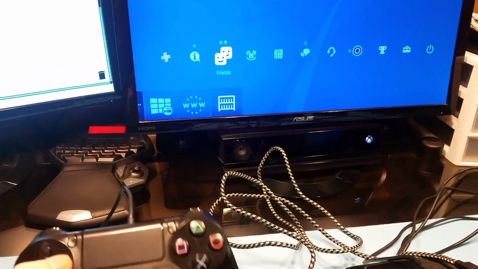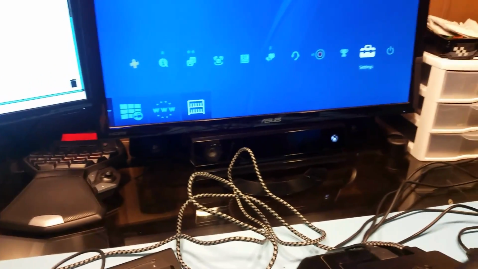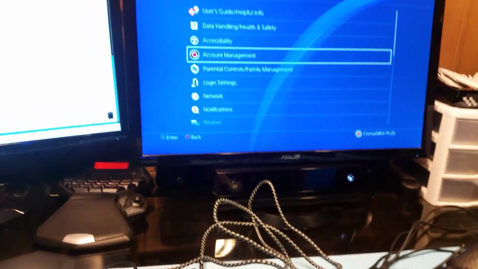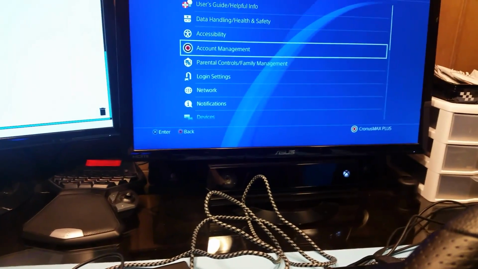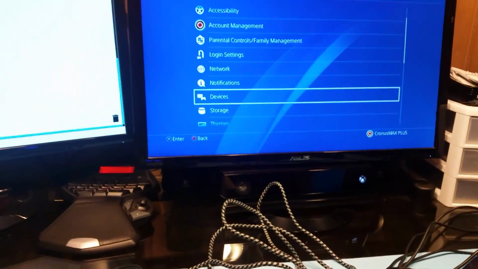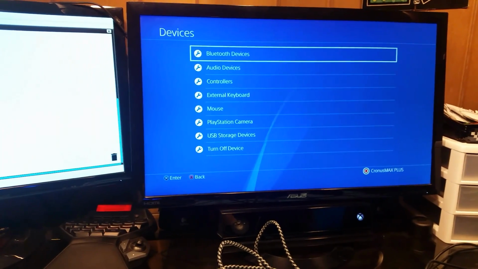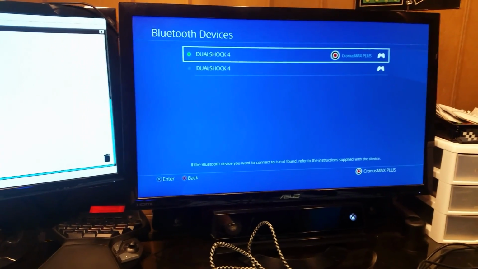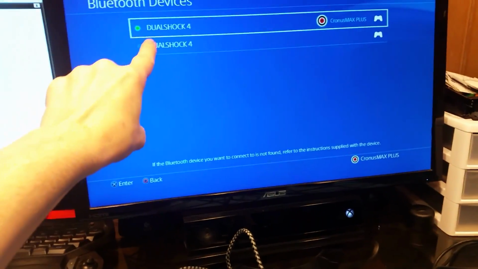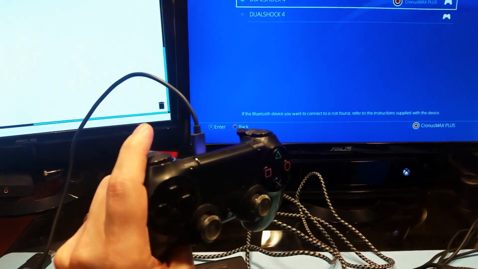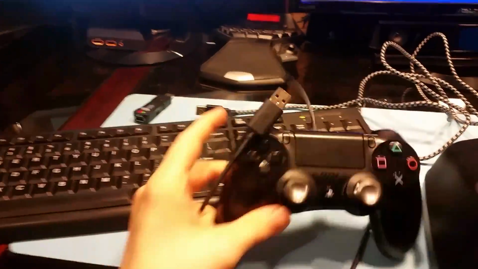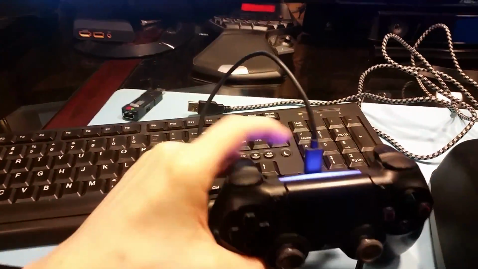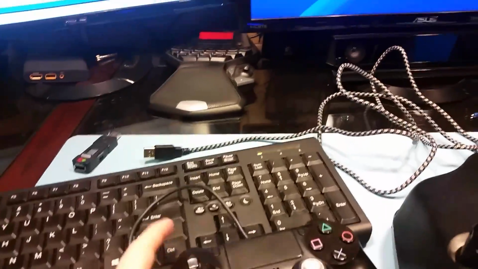All right. So now to unpair your controller, what you would need to do is go over to the settings menu. Go in here. And then let's see, go to devices. Go to Bluetooth devices. And as you can see, that right there is this controller. Even though the USB is unplugged, I just didn't want to have to unplug it from the controller also.